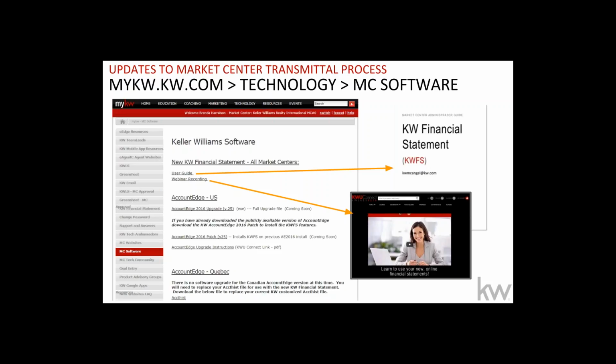So on this page, as you can see, there are 2 links. One is a user guide, and another is the recording of a webinar. Both of those items live on KWU Connect, so you could go there too and search. But this is one nice landing page that takes you to those resources.